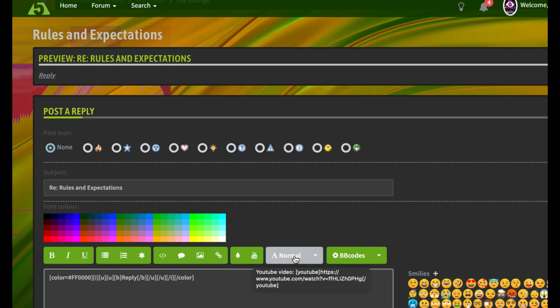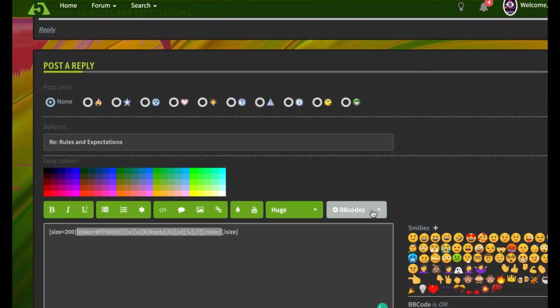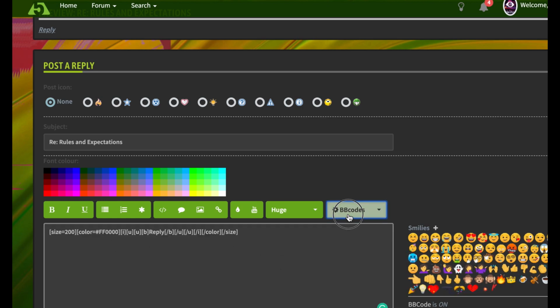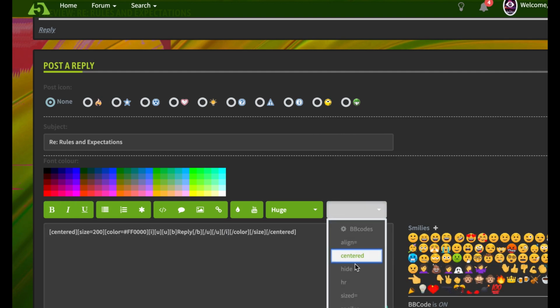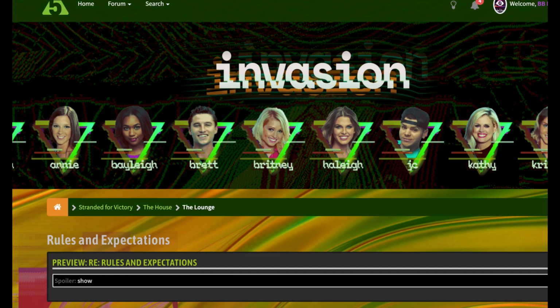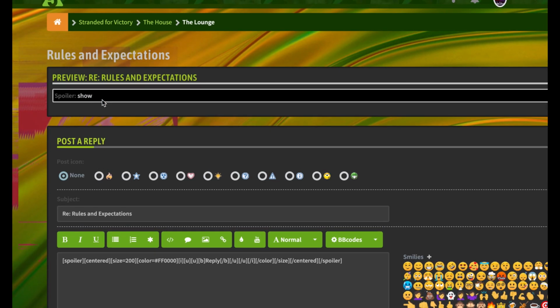You'll then see the font size options from tiny to huge. Lastly, you'll see the BB code sections, which are more advanced codes you can use. The most common ones you might use are centered and spoiler. Centered will center everything within those tags, and spoiler will create a clickable text that will only appear after the user has clicked it, acknowledging that they want to see what's within the spoiler.